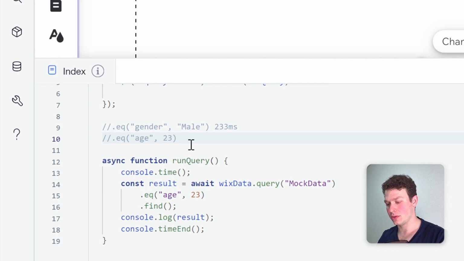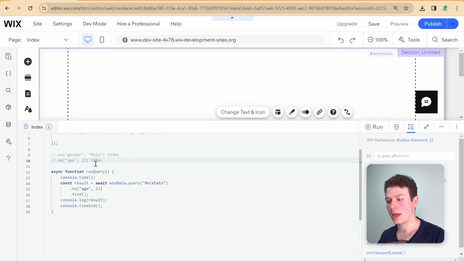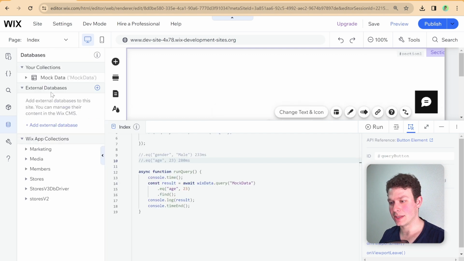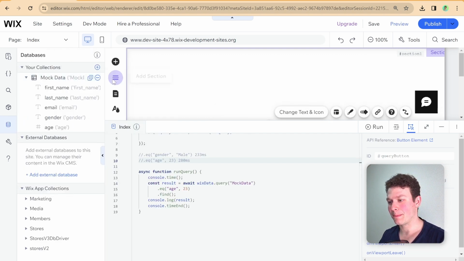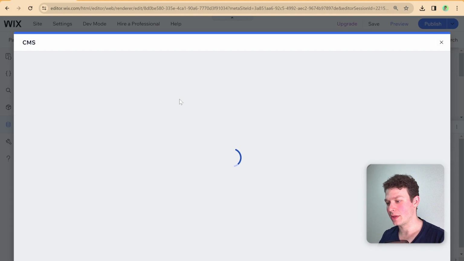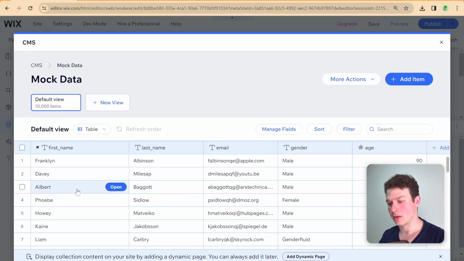And this took 280 milliseconds. Okay. And now let's go ahead and try something that there should be even less of. So let's try, for example, a name. In order to find a name, I'm going to have to just go into my database and open it up. And let's find one of the names here in the collection.